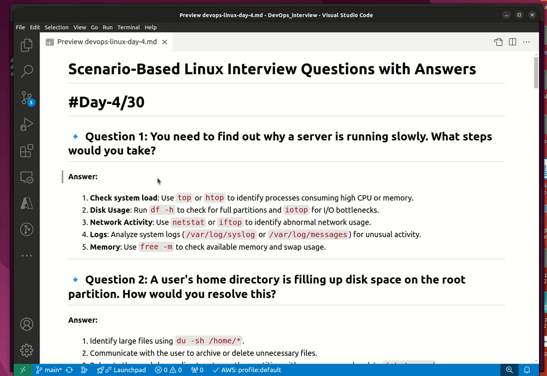So first, for checking the system load, with the help of the top command, or htop command, I will identify the processes which are consuming high CPU or memory. And for disk usage, I will run the df -h command to check for full partitions and iotop for IO bottlenecks. Okay, and next I will check the network connectivity related things with netstat and iftop, to identify abnormal network usage as we discussed in earlier videos.